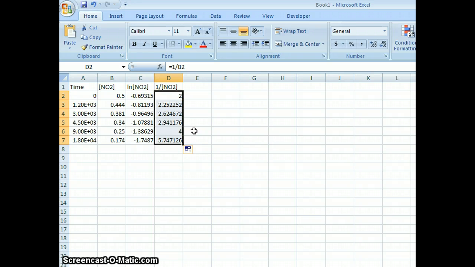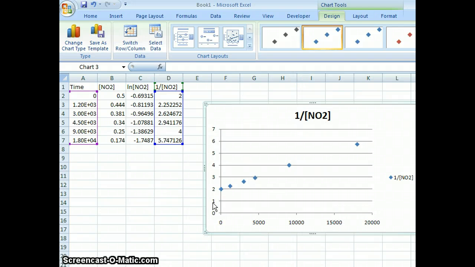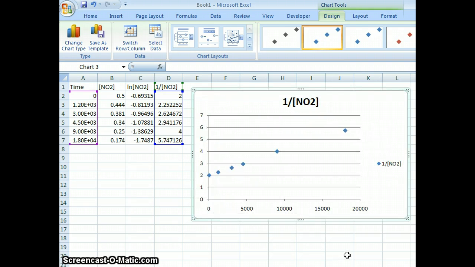For 1 over concentration, now I'm going to select the time, and now I'm going to press Control, hold down Control, and select column D. We're going to go back to Insert, Scatter, adjust the points. See how that looks? That looks like a line. Notice it's going up, which is normal because concentration is going to decrease with time, the concentration of the reactant. So 1 over concentration will increase with time, and it increases in a linear way, which tells us that this is a second order reaction.